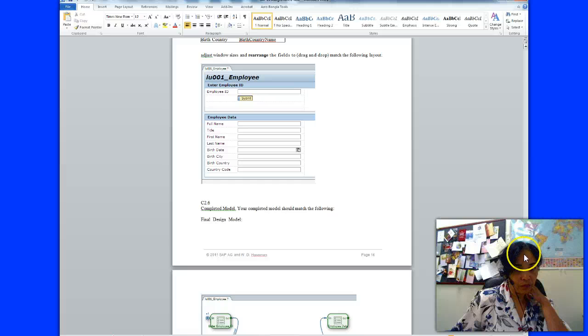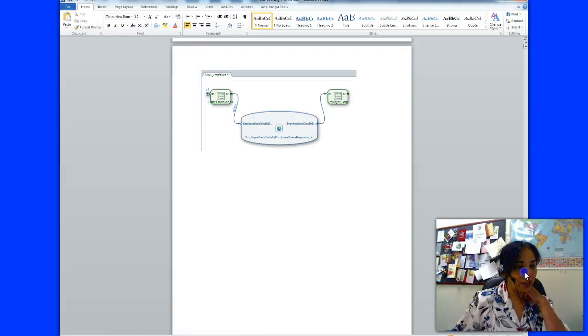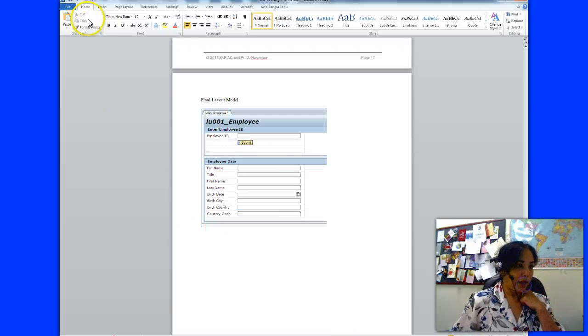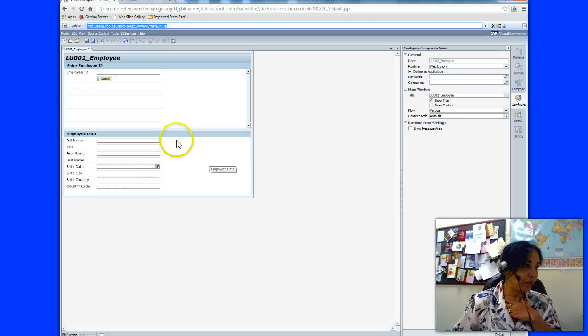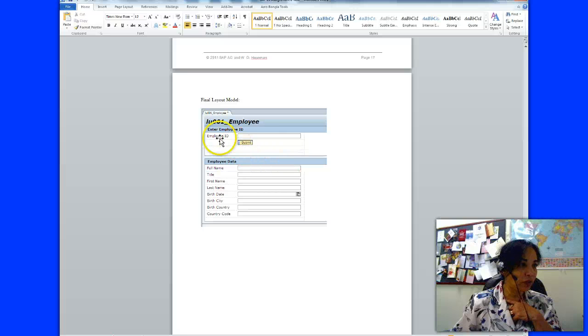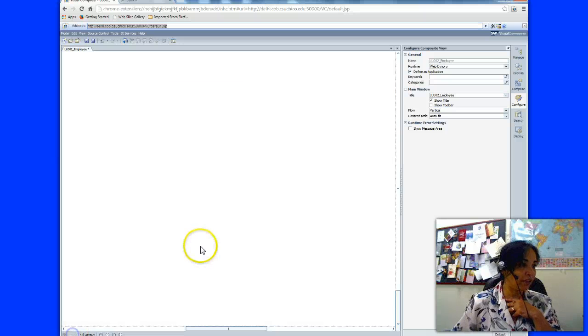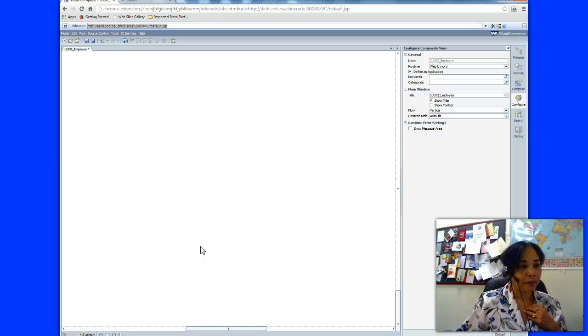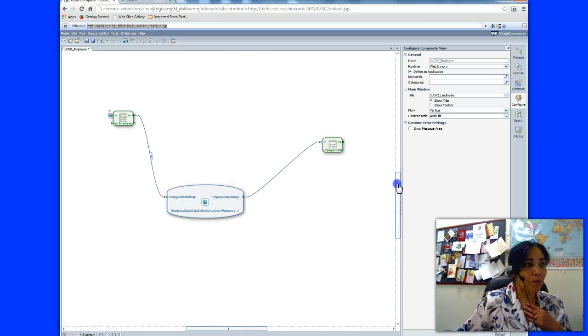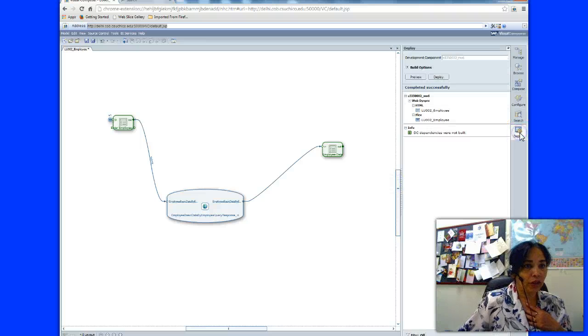This is my complete model now, which I should be deploying again and putting in data. So let me just make sure that this is how it looks. Enter employee ID, then employee ID, then employee data. Then I go back to my design view, go up, and then I deploy the model again.